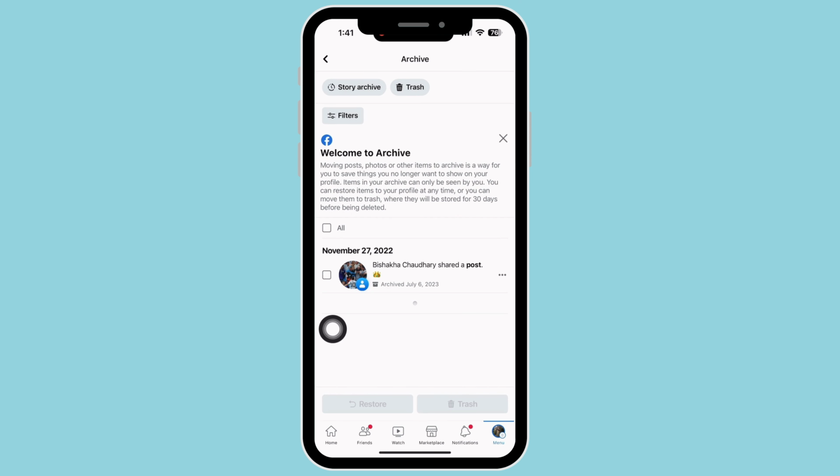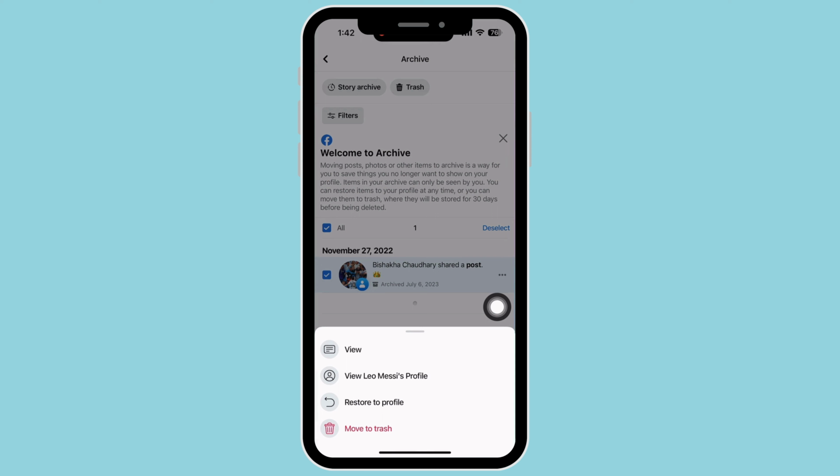Now, in order to unarchive posts on Facebook, firstly select the checkbox beside the post you want to unarchive and now tap on the three dots there. You will see the option for restore to profile.